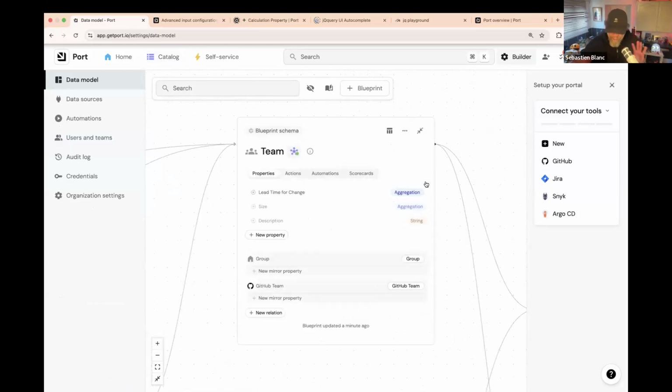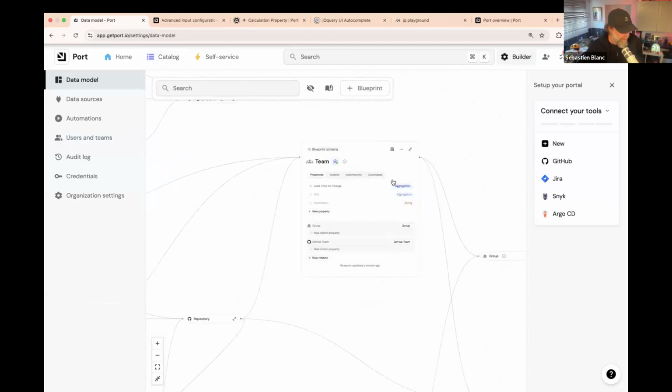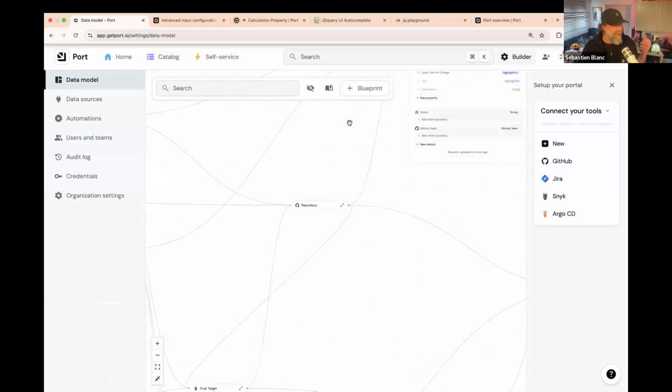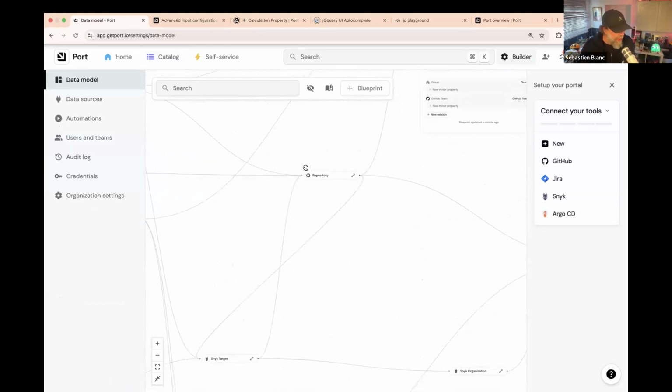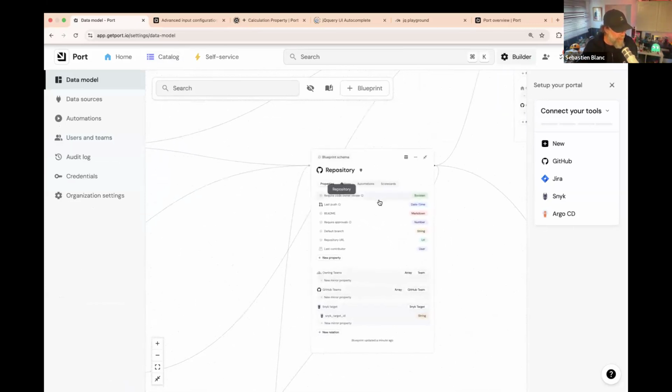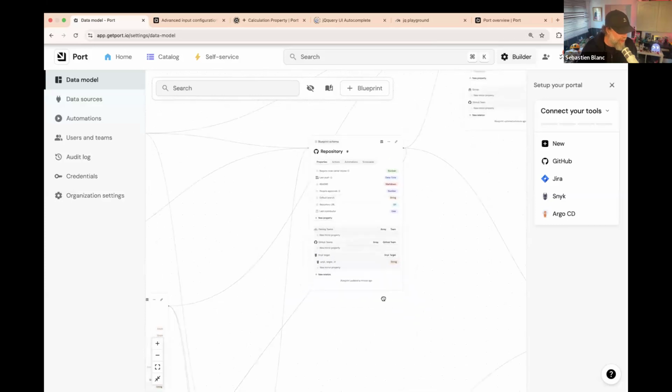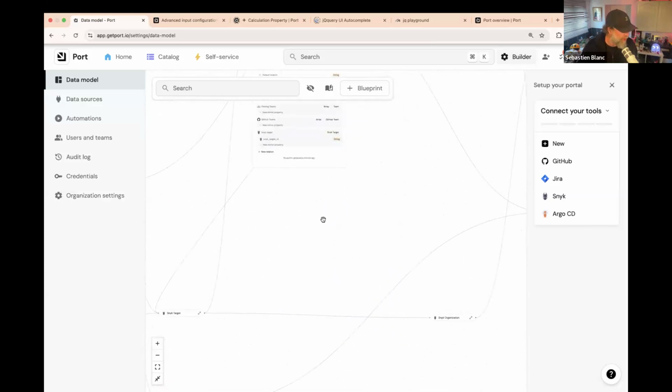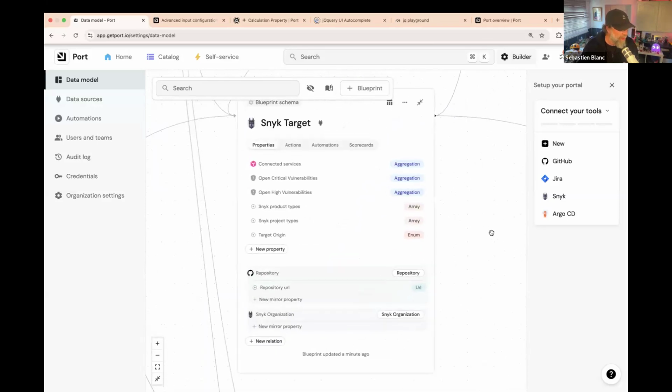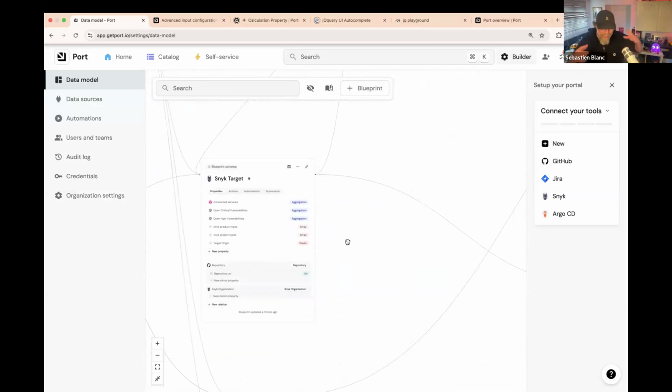So that is the new team user blueprint that we already have. But since I selected GitHub, Jira, and Argo, I already have here my repo, and my repo is connected to a Snyk target because I also chose Snyk. So I already have a whole domain created for me that matches my needs.